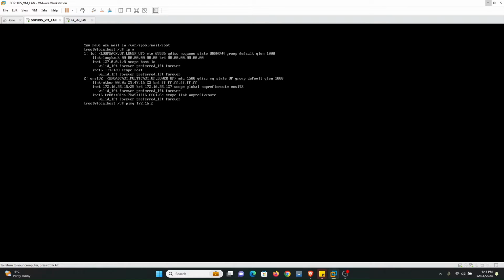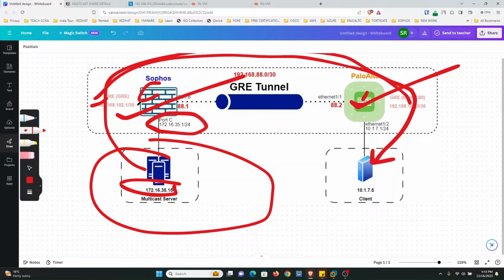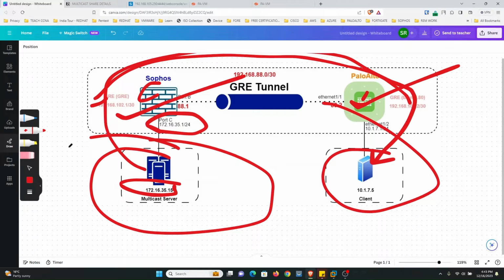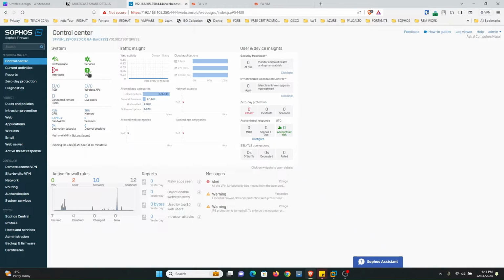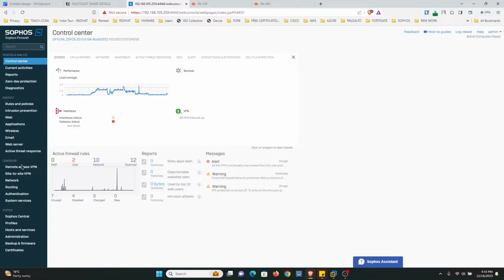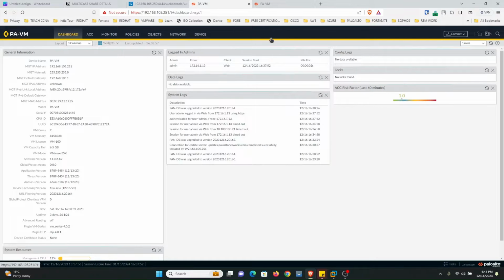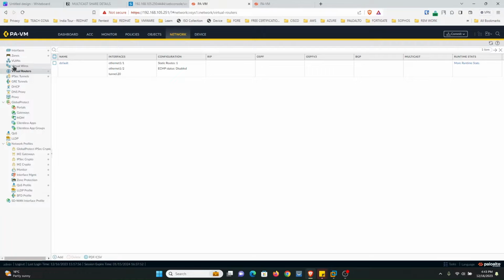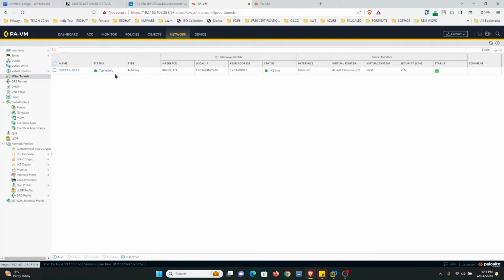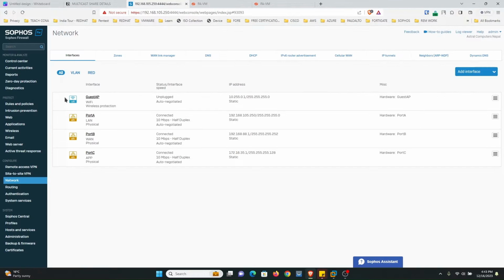The gateway is 35.1. Now I'll try to ping the LAN subnet of the branch office from the head office. So already we have a VPN configured. So this one is the head office firewall. I just want to verify on the branch side also. Okay, so everything is fine over here.